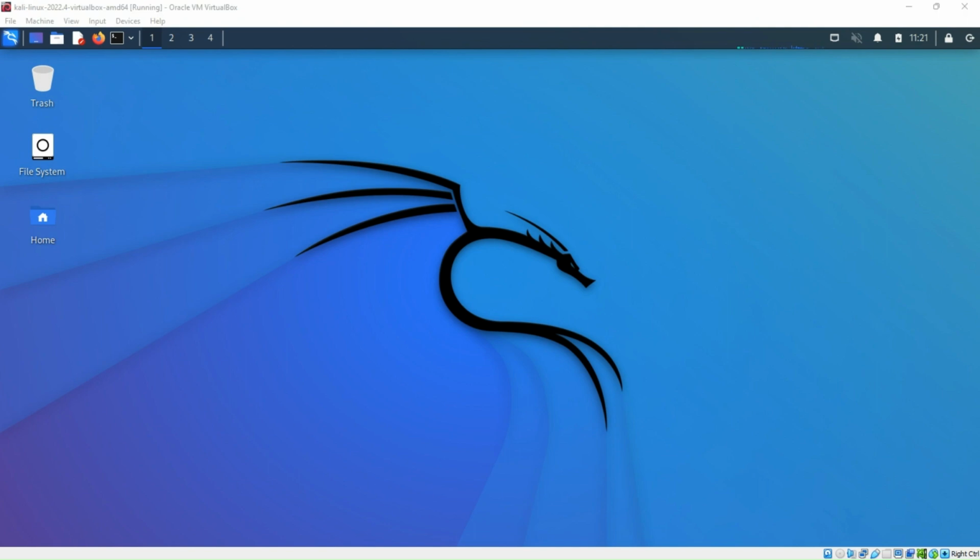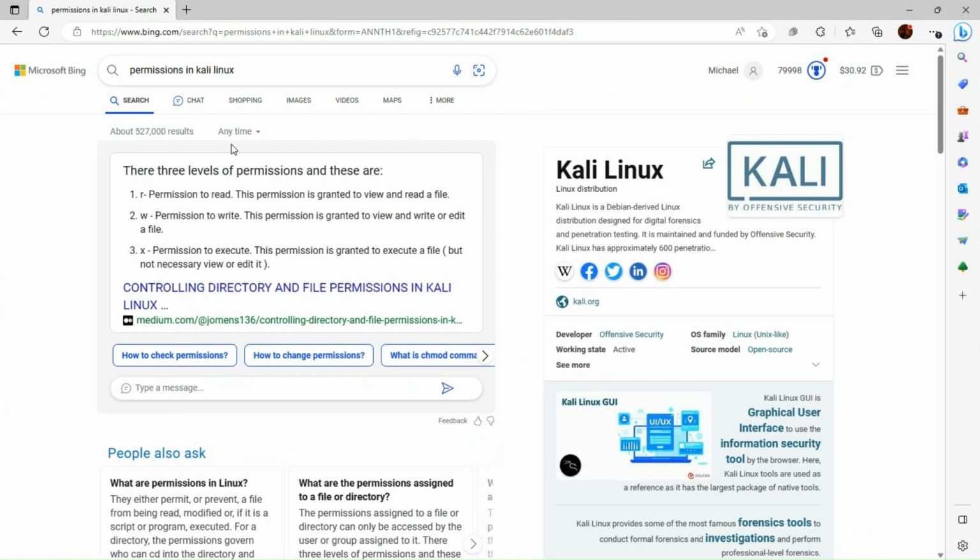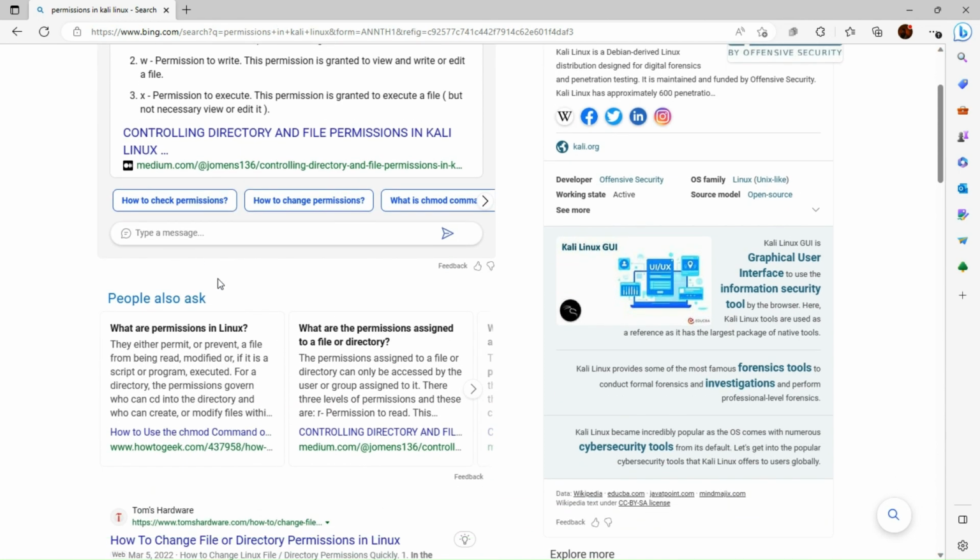So let's do the permissions. You're gonna do this in conjunction with the book, right? So your R, permission to read, permission to write, permission to execute. Okay.